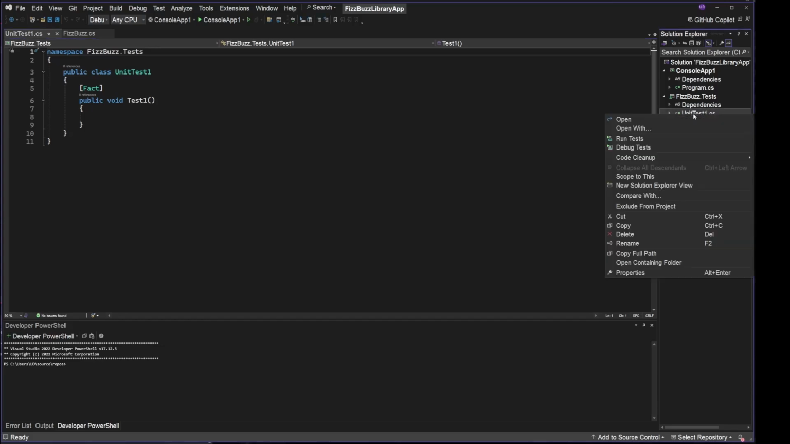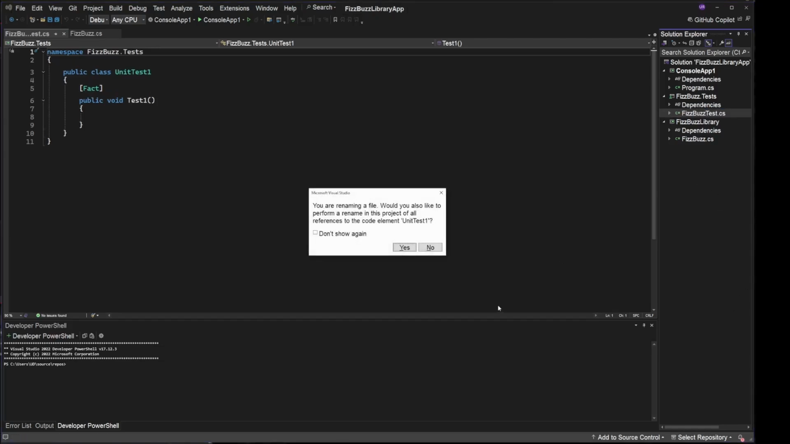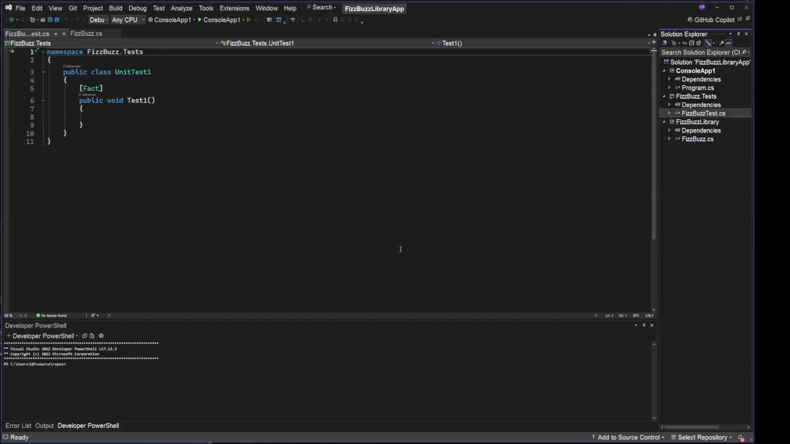The first thing we will do is rename this unit test 1 to something else. Select this and right click it, rename it, and I will rename it to FizzBuzz test. Now I'll hit enter. Now I'll say yes. So it has now changed my class name to FizzBuzz test.